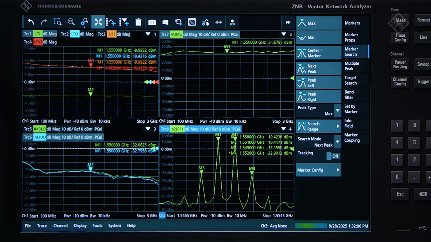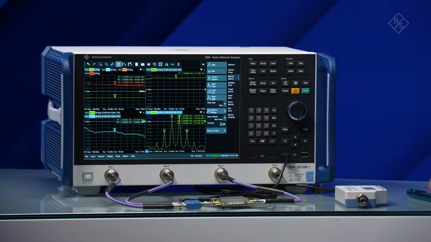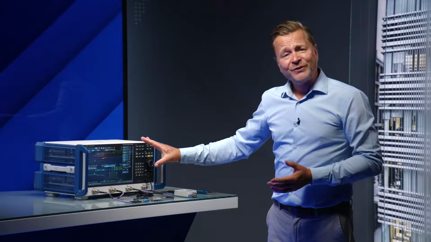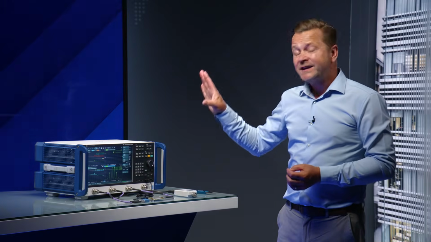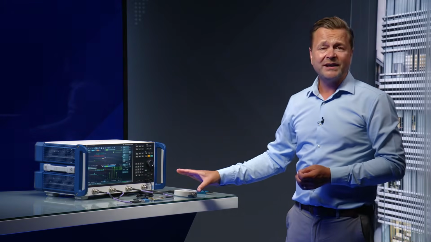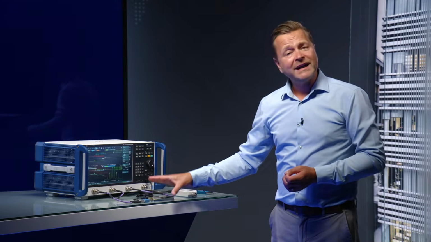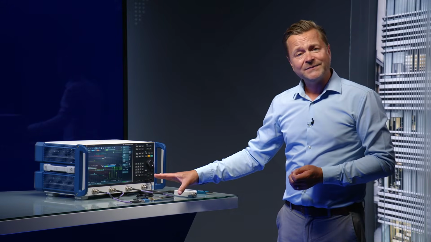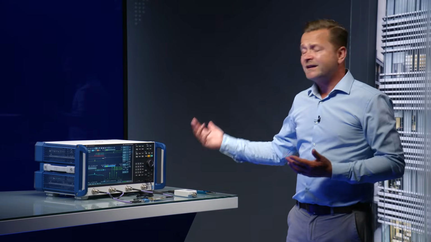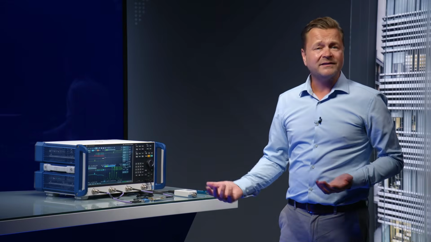So the two correlate. So now you can see we can easily display all the measurement quantities that are necessary for characterizing the two-tone intermodulation products on an amplifier like we have here. Hopefully you can see that the ZNB3000 makes this process easy.